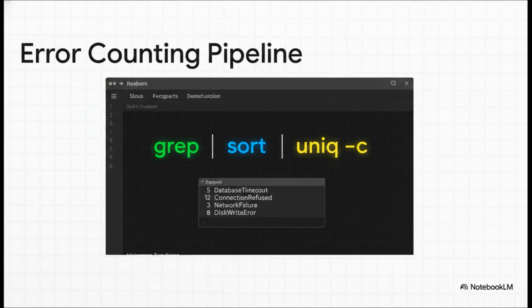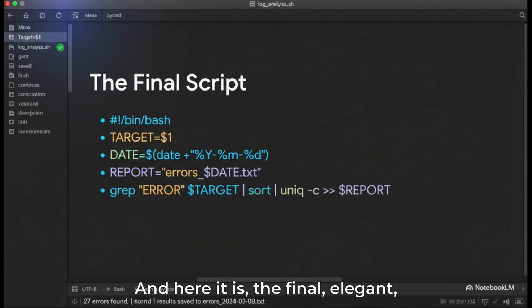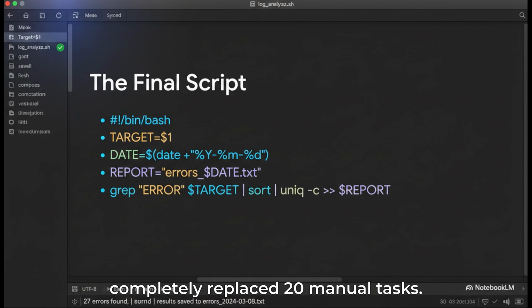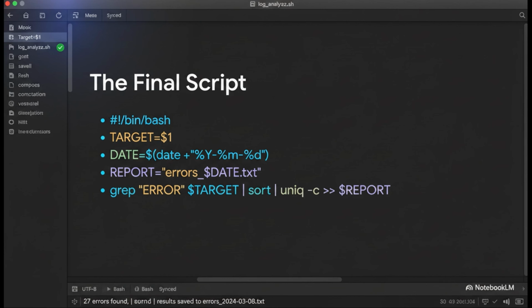And here it is, the final, elegant 5-line script. We have our shebang, we grab our target log dynamically with $1, we generate today's date, we create a dynamic report file name using that date, and finally, we run our grep, sort, and count pipeline, appending the pristine summary straight into our daily report file. With just 5 lines of code, you've completely replaced 20 manual tasks. It really does take just a few minutes of incremental building.